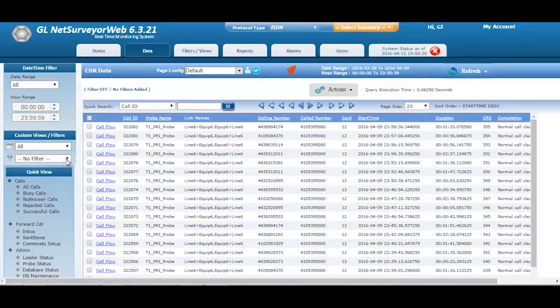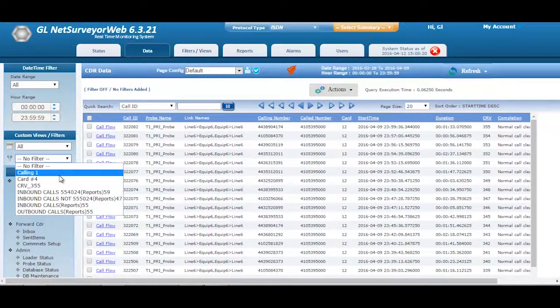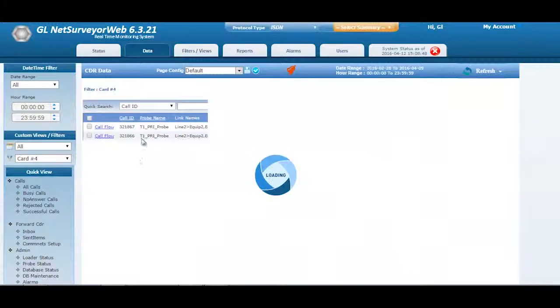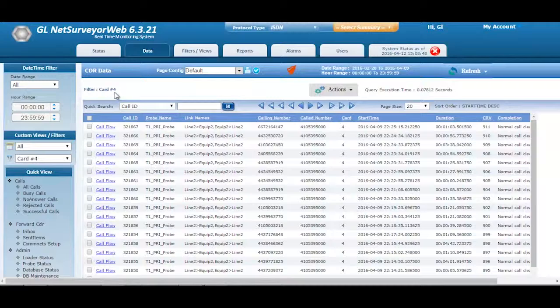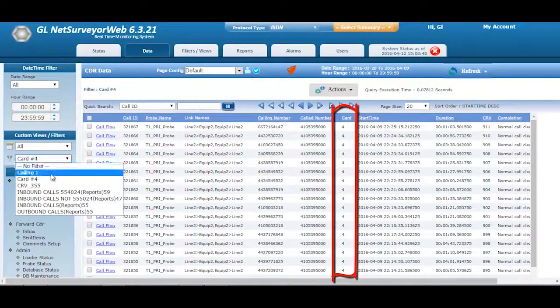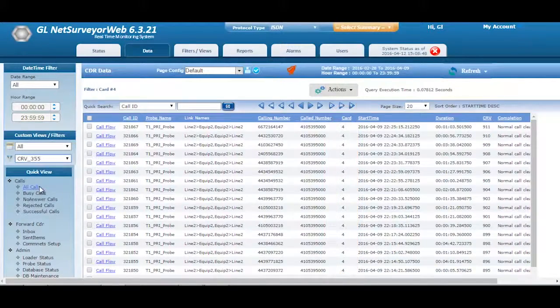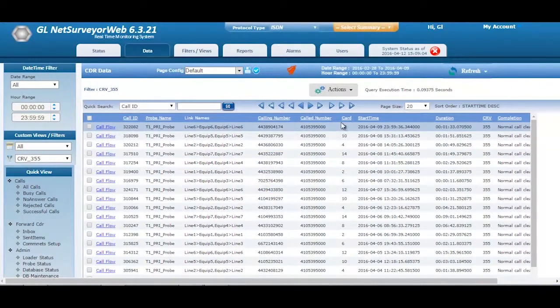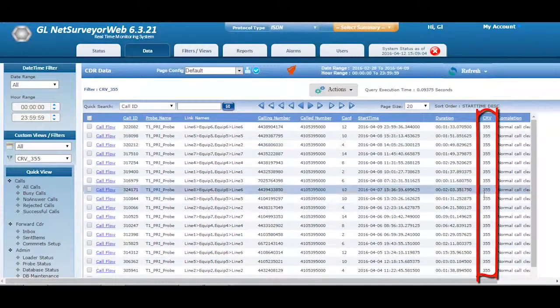The second drop down shown here is about the filters. Here we have some predefined filters, and if you want to apply any one of the filters, select that option and observe that that particular filter is applied here. In this case, these records are filtered based on the card number equals 4. And if you want to apply another filter, select the filter respectively. This is going to filter out the calls based on the CRV 355.